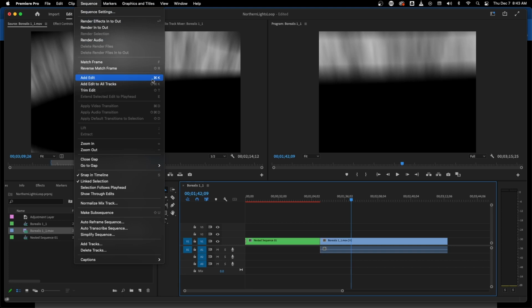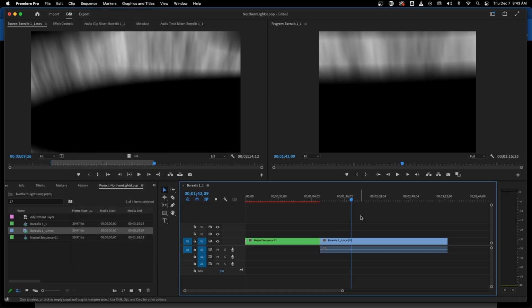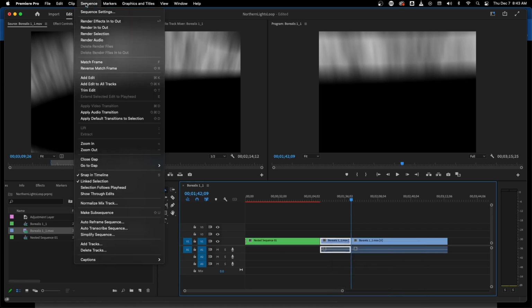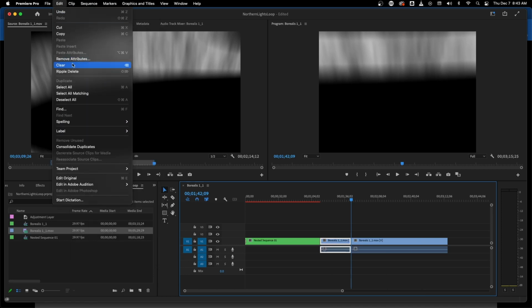And use add edit, okay? Add edit also has a keyboard shortcut that I very commonly use called Command K. Command K will basically do the same thing as the razor blade tool. So if I choose Command K, you notice that it creates that edit again, and it does it across the combined clips. And then you select this one more time, you hit ripple delete. I don't think there's a way to do a keyboard shortcut for that. Let me see if there is. Oh, there is. Shift delete.